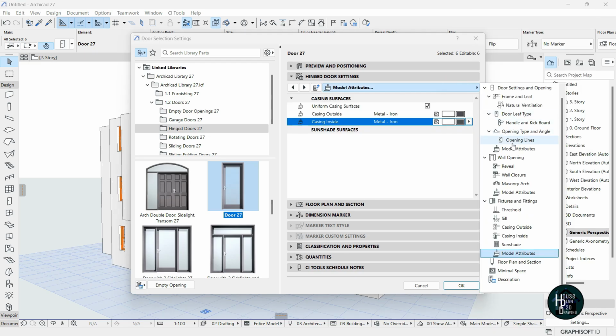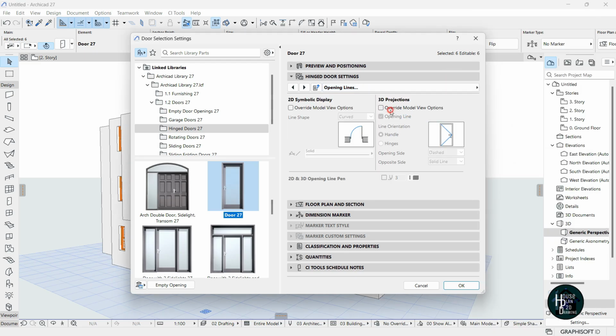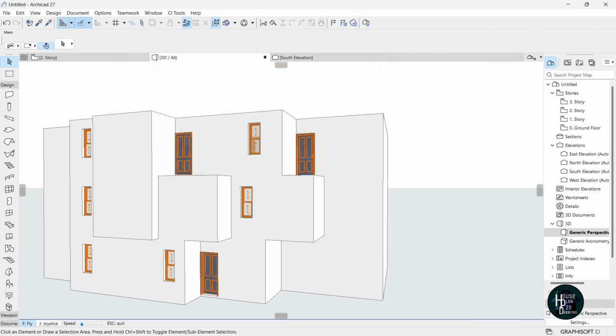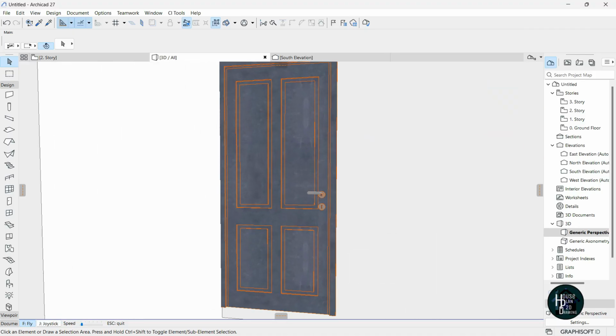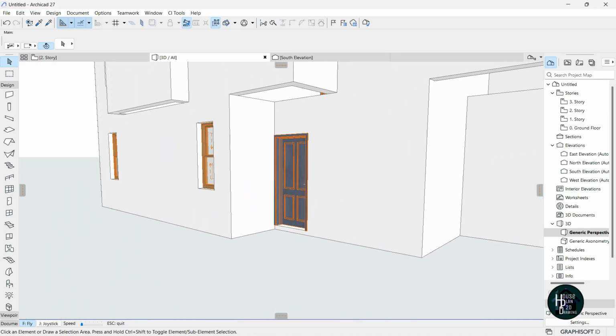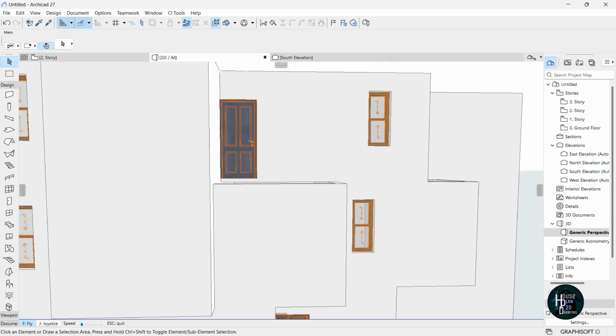Click this and let's look for opening lines. Double click on this, click on the opening line here, and you click on OK. Once you do that, if you look carefully at our design here, you'll see that we have the doors being changed like so. So that's one of the ways to go about that in Archicad.